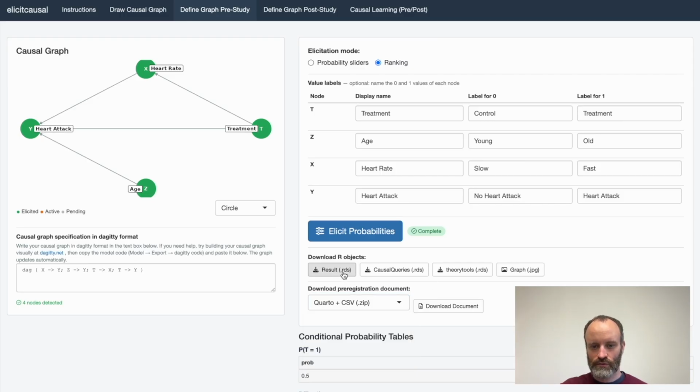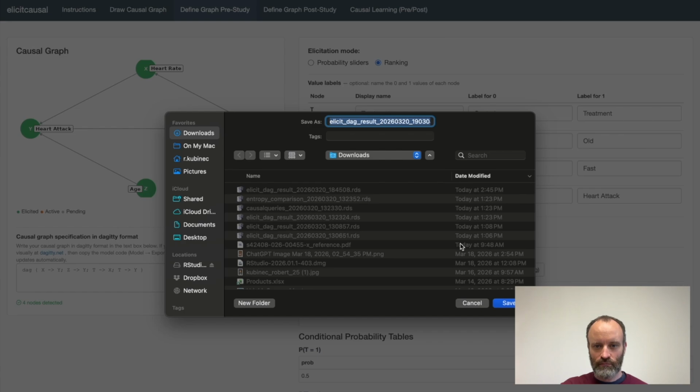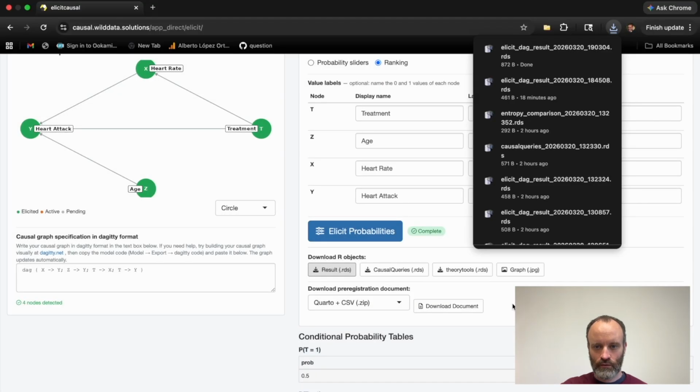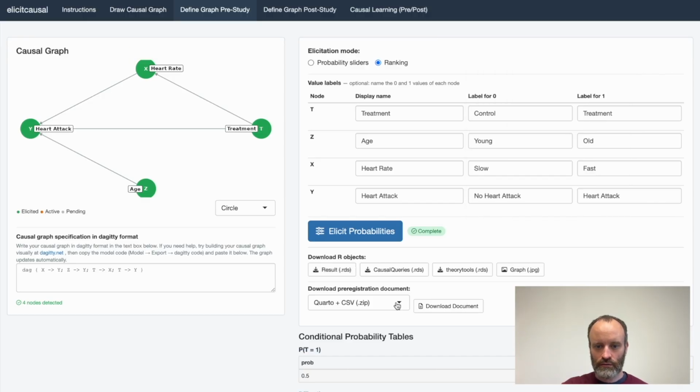And so that's why it's also good to download one of these R objects, because those are code and very precise in terms of the graph definition. So that's what we'll do first. We'll save it right here. And then we have our result, and we can show kind of what this looks like. We can download a Word file as well.